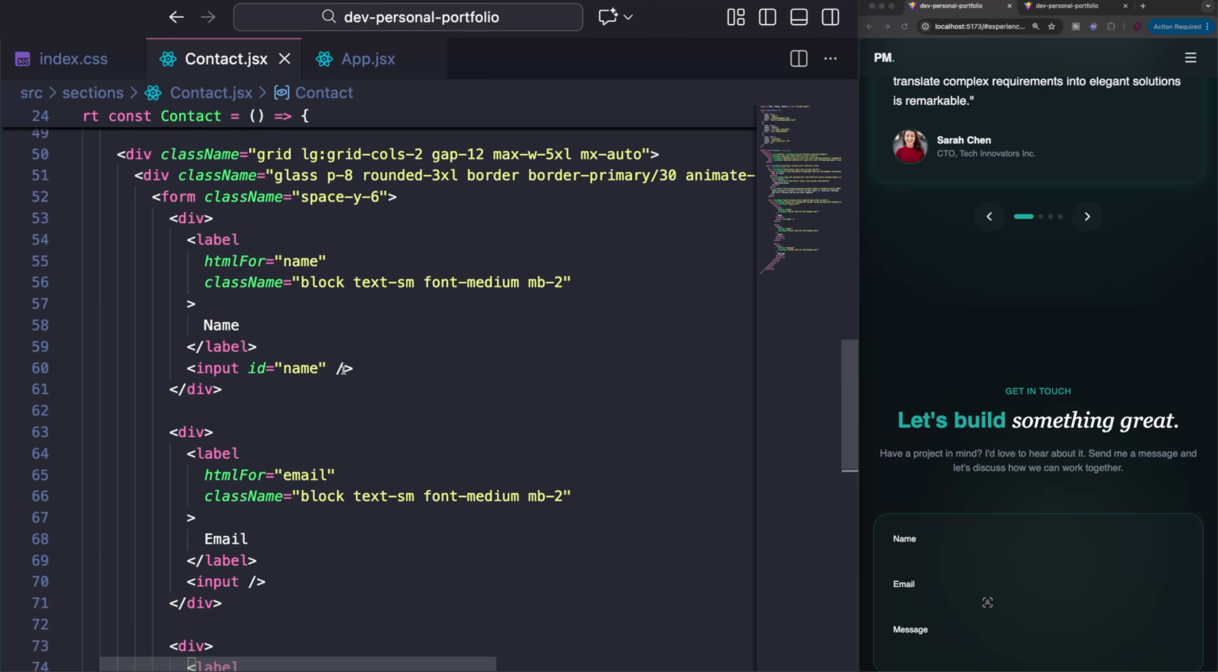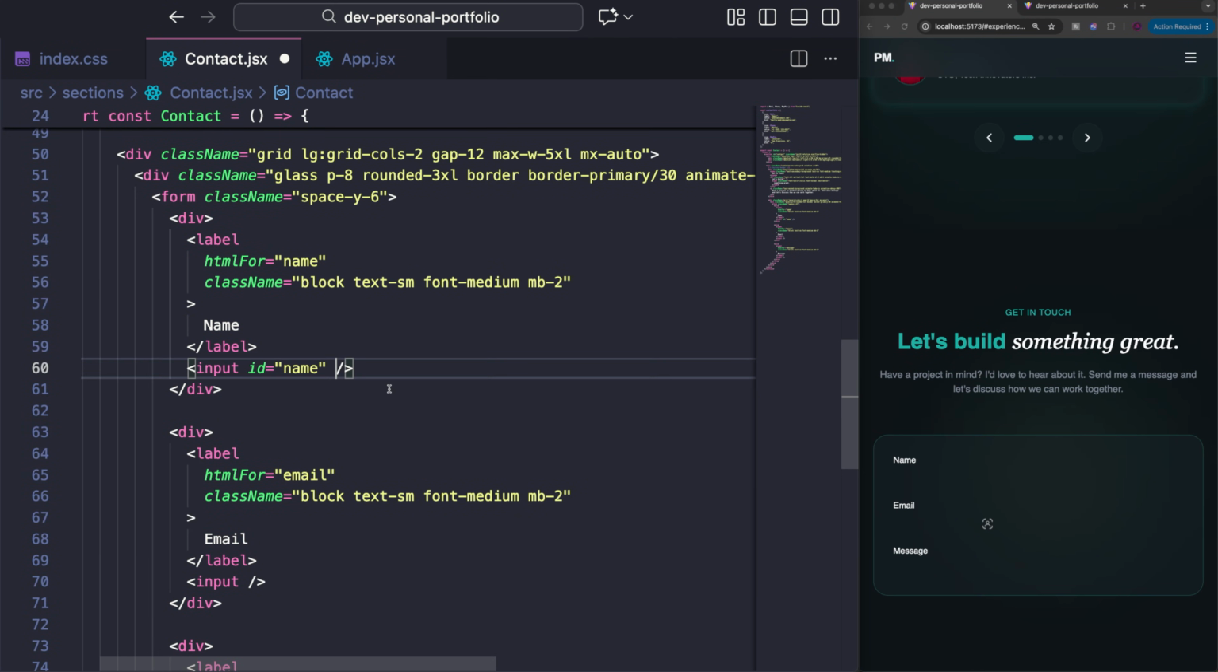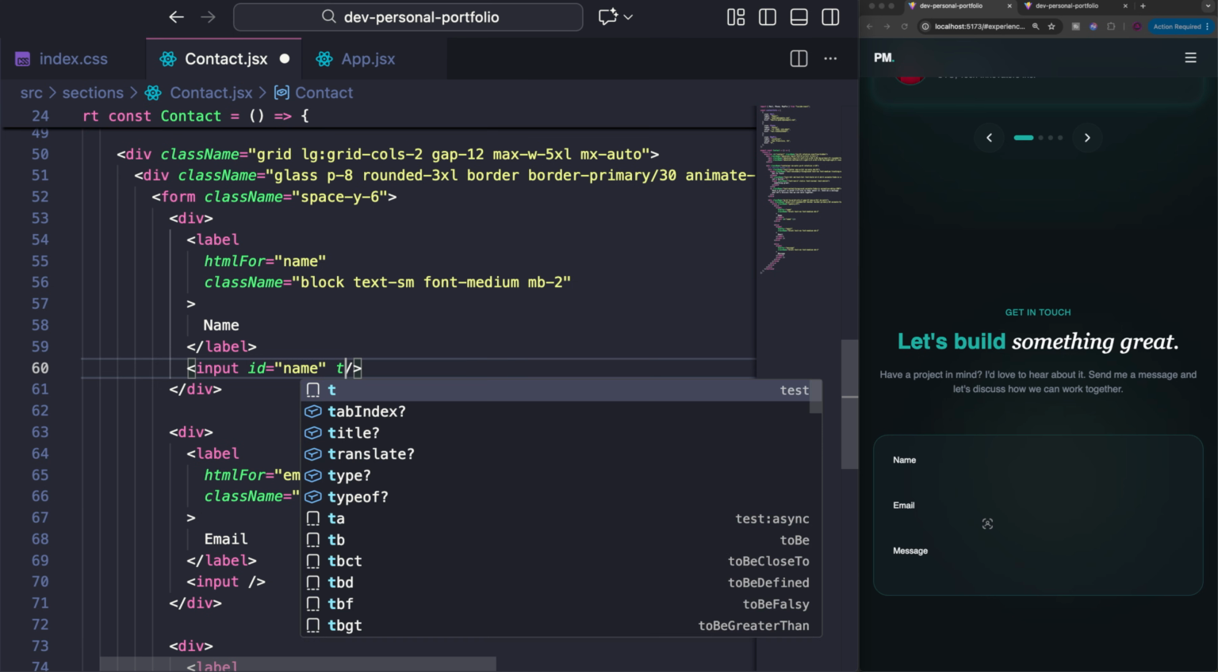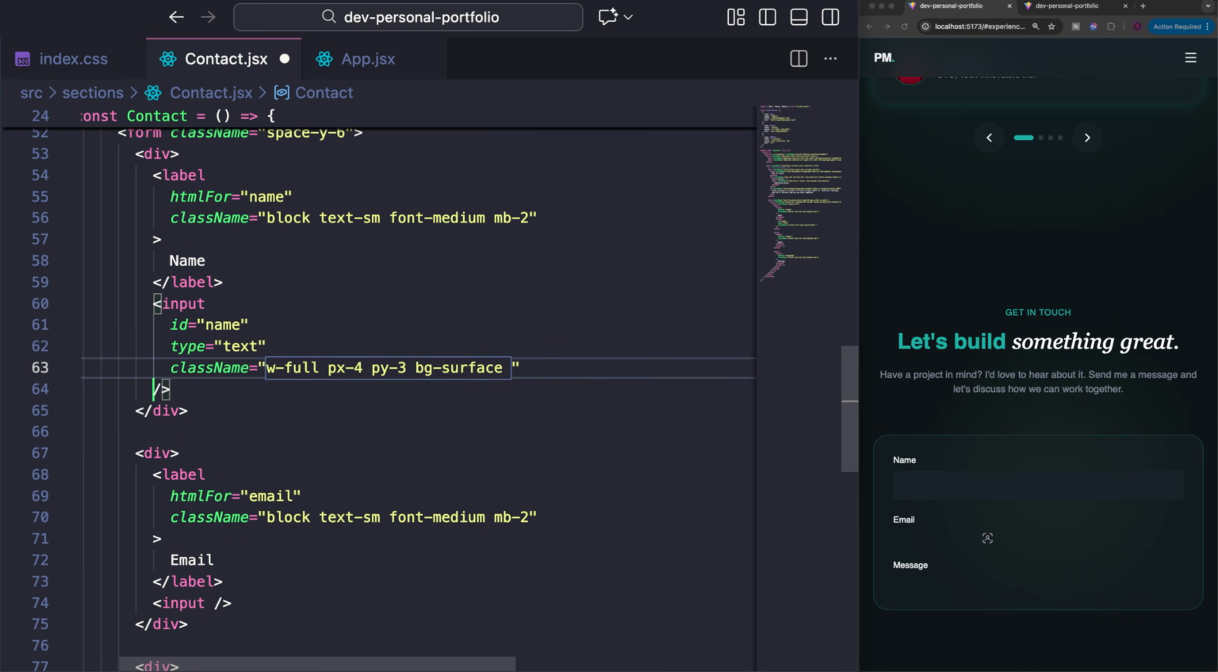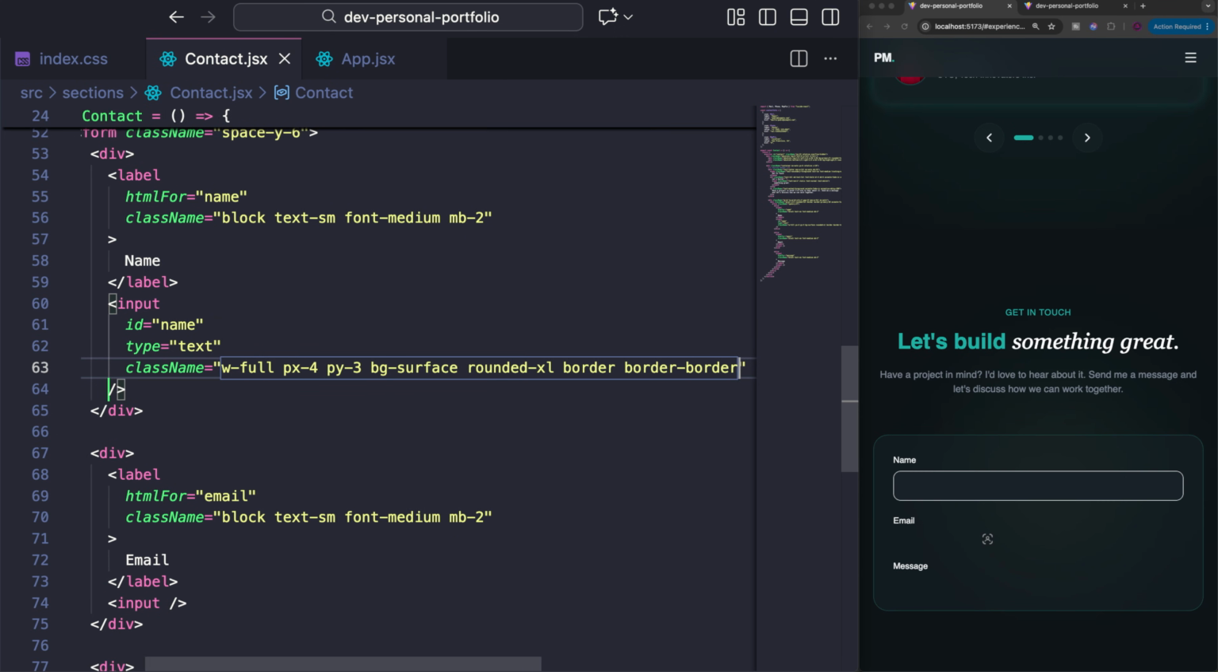And then for the input, here's what we have to do. We have to add a bunch of stuff related to it. Like for example, what is the type? I'm going to make it be text. And also the styling, we want to make it such that the input has the full width of the card. It has a padding X of 4, a padding Y of 3. And then I want to make it have a background of surface. Then inside of it, I'm also making it have a rounded corner. I'm going to add a border to it with the color border.